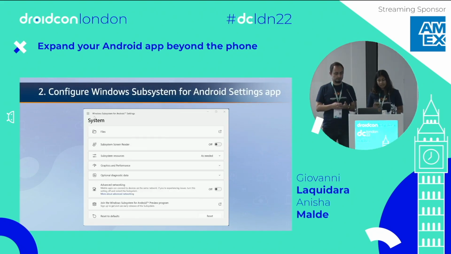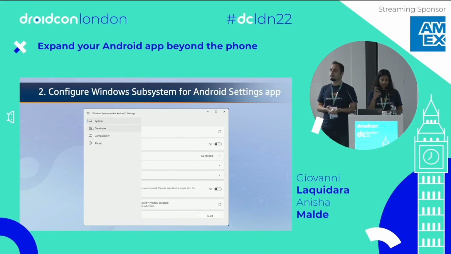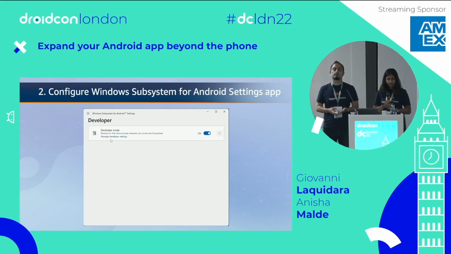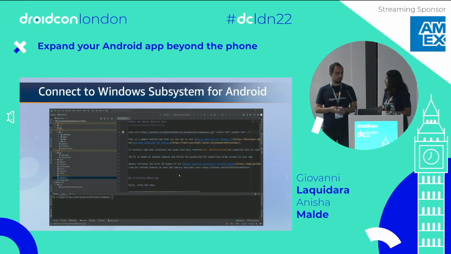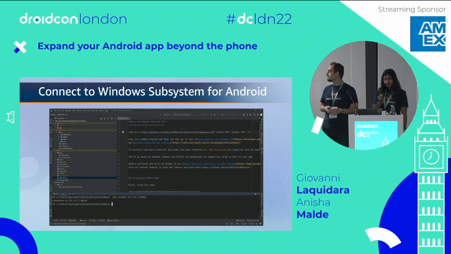Next, you need to access the Windows Subsystem for Android settings app. So to test and debug, you'll need to click on the menu icon and go to developer options, and then toggle developer mode to on. And if you prefer not to leave Android Studio, don't worry, we've got you covered again. You can access your Windows Subsystem for Android emulator just as you would in Android Studio.